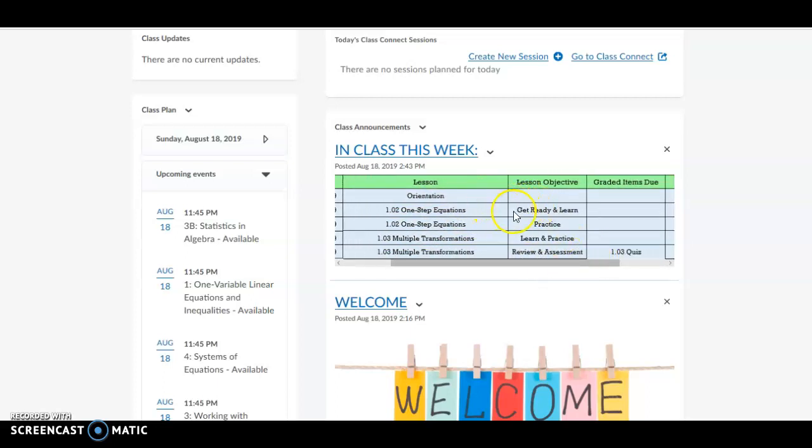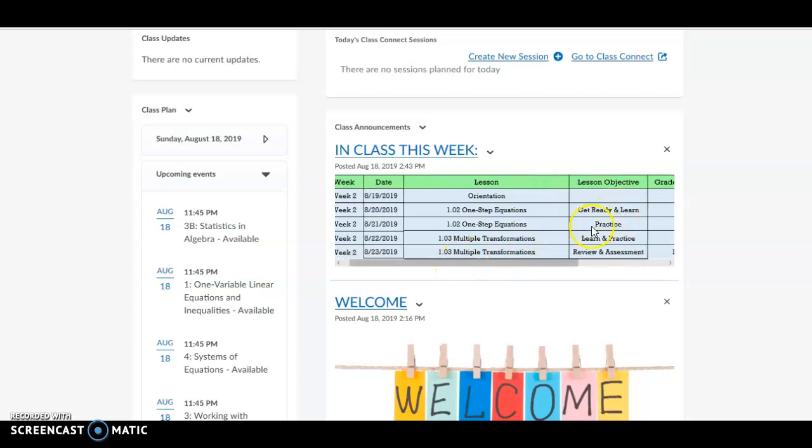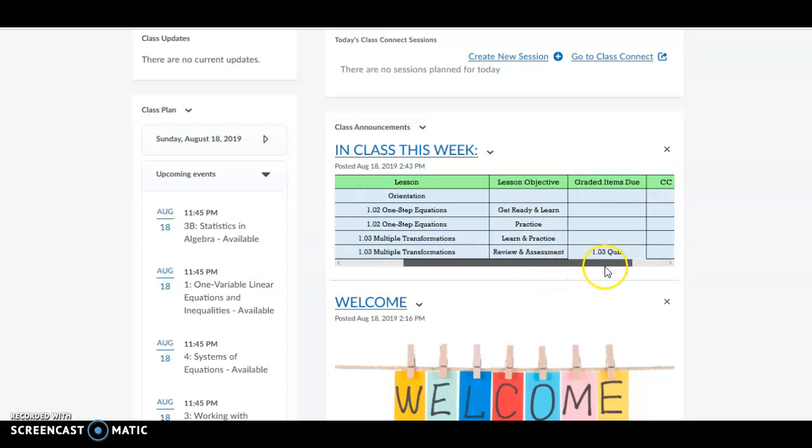Within the lesson, there's a get ready and learn portion, and then there's a practice portion. So I've broken it up for each of the days, which pieces you should be working on. Thursday and Friday, same thing. It's broken up as learn and practice, and then review and assessment. And then your graded items that are due for the week, on Friday you have a quiz that you need to take. You'll see that in your graded items due column.